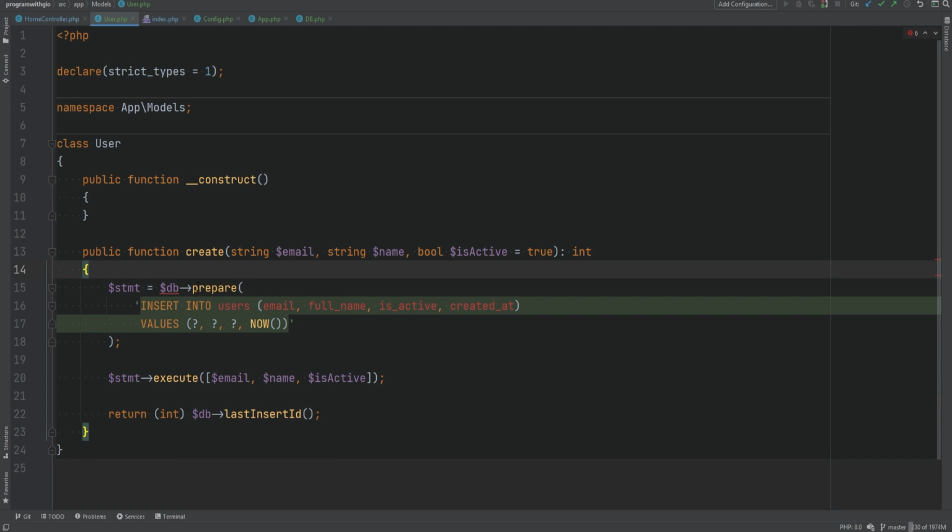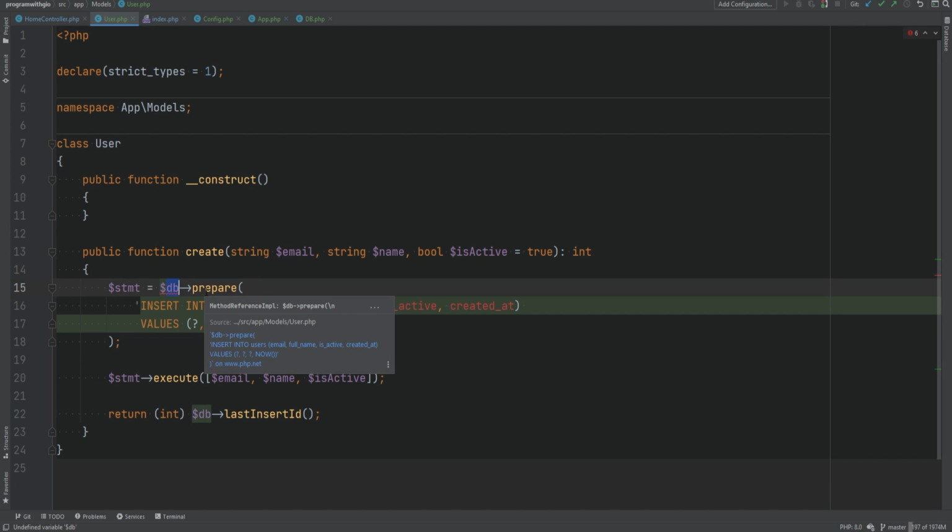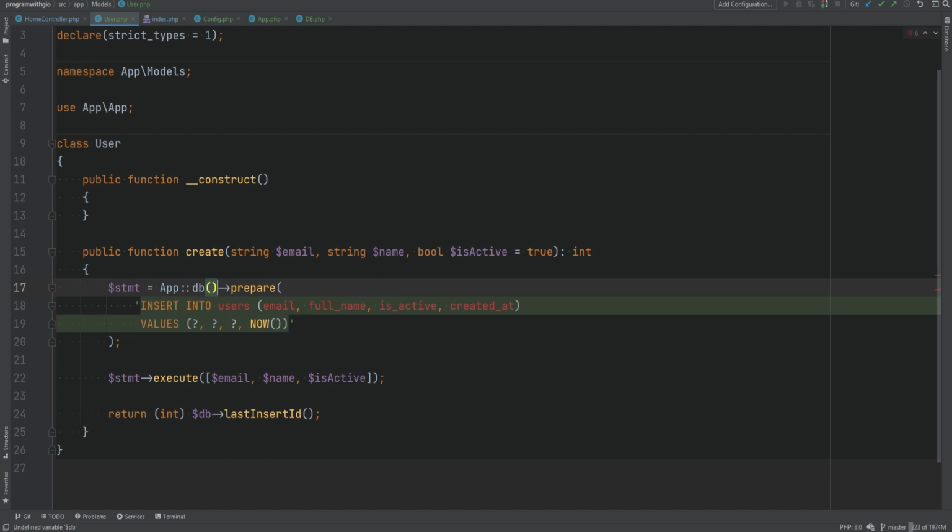Now what we need here to make this work is the access to the DB instance. One way we can do that, of course, is by using app directly here, and this would work, but again, this is not ideal because we would be kind of duplicating this over and over in every single model. Instead, we could do something like this DB and have this be a property on the user model, or even better, have this property be on some kind of base model that all the models would extend from.